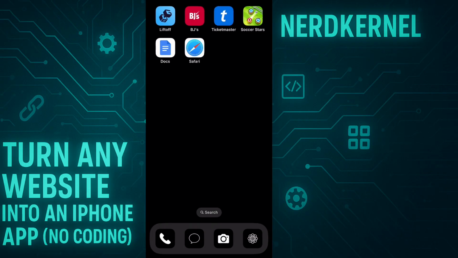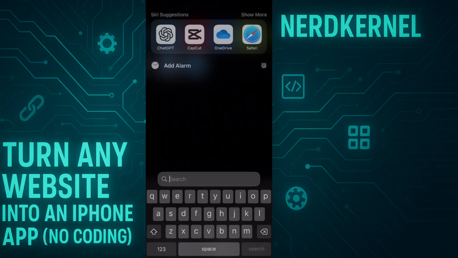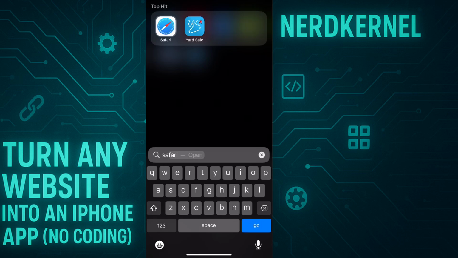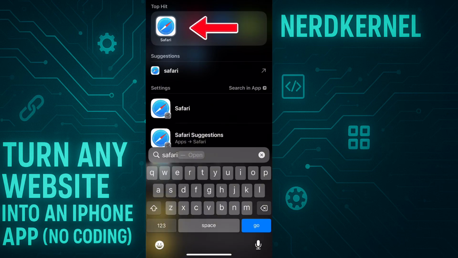Starting off, we're going to want to go ahead and open Safari. So we're going to want to find Safari, which is on our home screen. Another way to find this app is we can scroll down and open the search bar. Go ahead and type Safari. And as you see at the top, we have the same app.